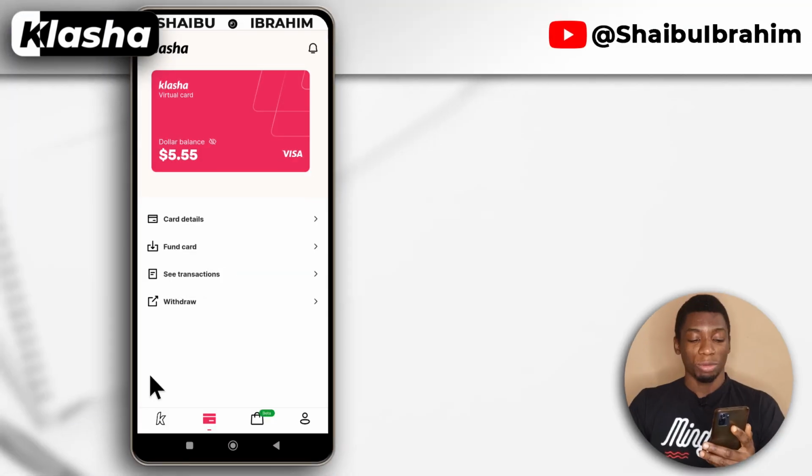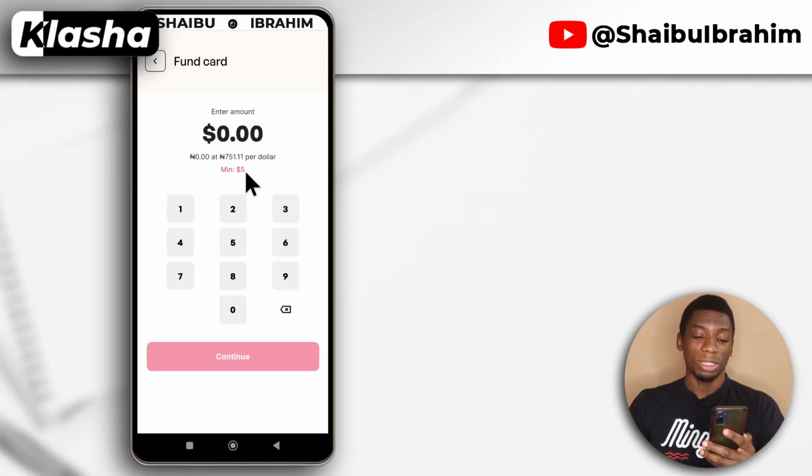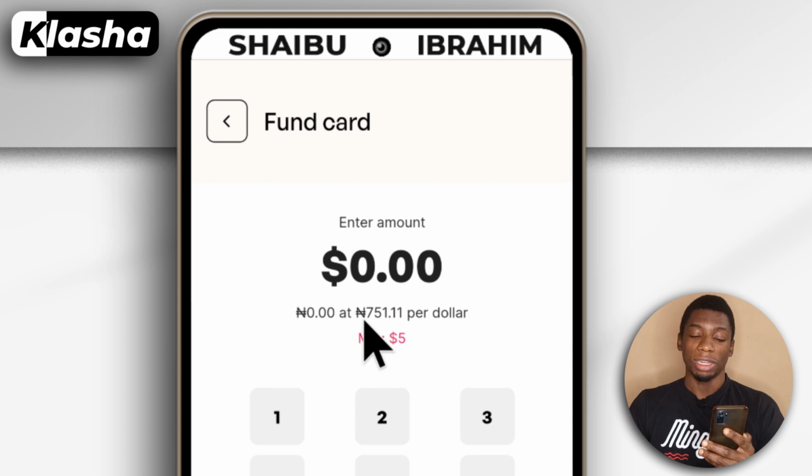And one thing I like about them is that, let me just get my phone. If you want to fund the card, they're going to show you the rates. So right now, $1 on Clasha is 751.11. And the only problem with them is that you need to fund with at least $5. So if you're only buying something that is $2, then it's not going to work here. It's either you just fund the $5 and leave the $3 for future use, or you use another platform like Geek Pay, Gray, or Cheaper Cash. So the good part about it is that you're not going to be guessing how much a dollar costs here. As you just open it, you'll see how much a dollar costs.